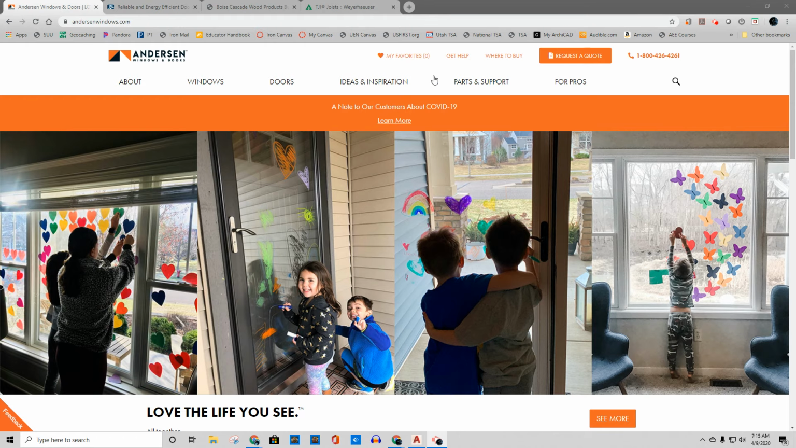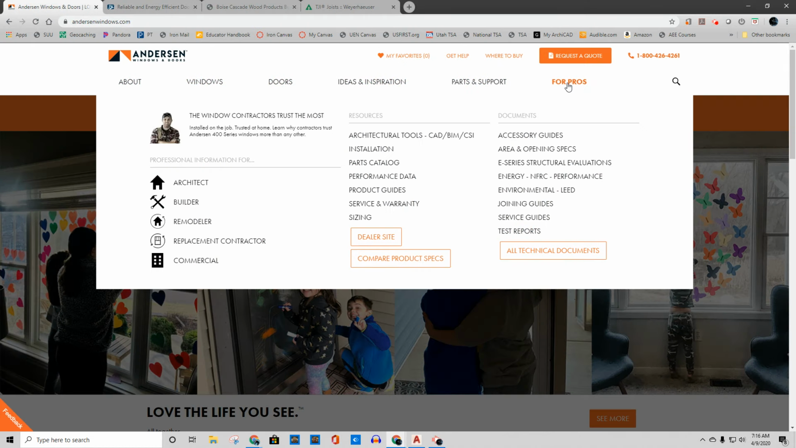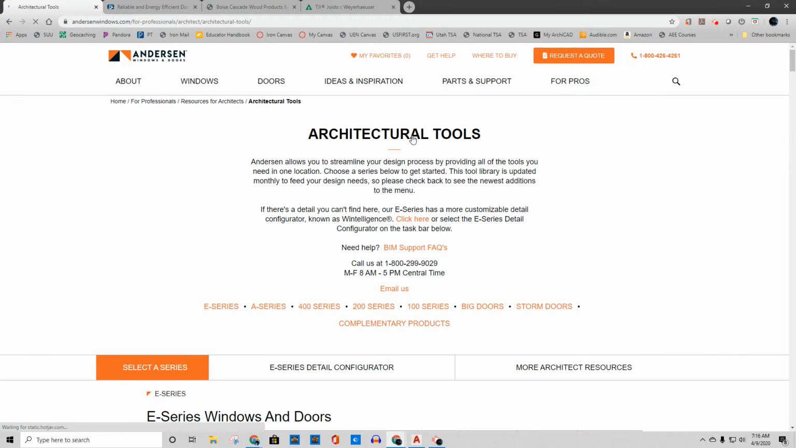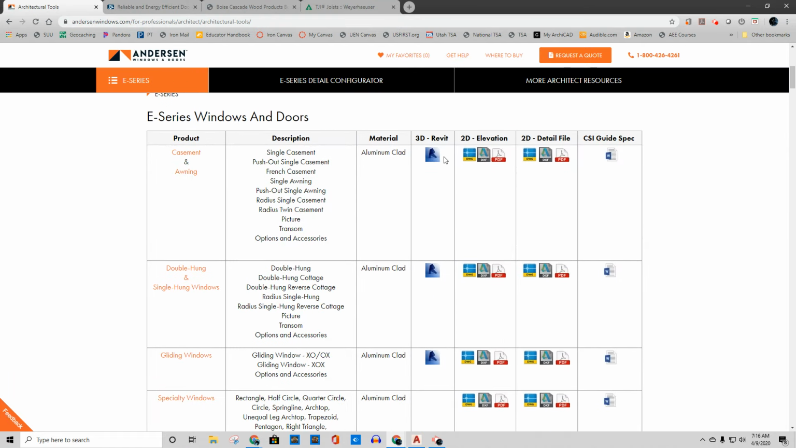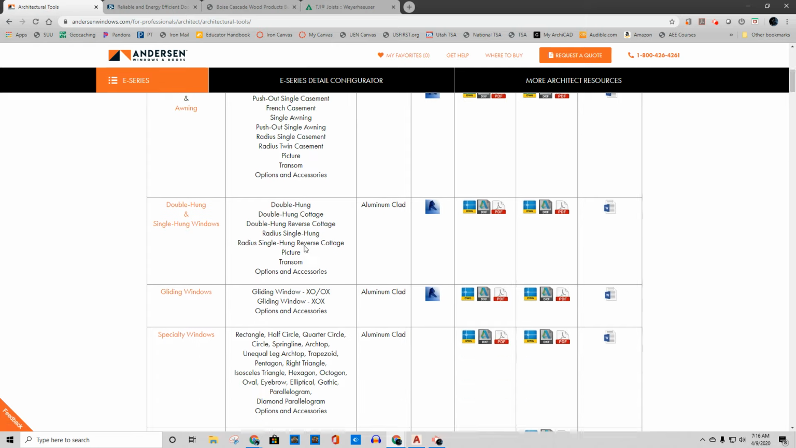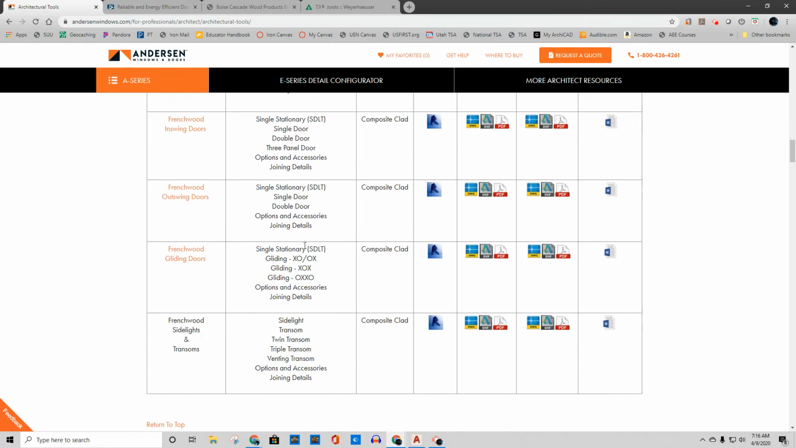Okay, so let's think about some of this for a minute. If I go in here for the pros, and I go into architectural tools, CAD, BIM, here's where I'm going to get my information from. As I look at Anderson Windows and Doors, I've got details pre-made for me from Anderson for casements and awnings right here, and then for double hungs and single hung windows there. And I've got a Revit file. I've got an AutoCAD 2D elevation DXF or just a PDF file of it. I've also got 2D details in DWG, DXF, and PDF, as well as a spec sheet as a Word doc. And I've got that for pretty much everything they make.